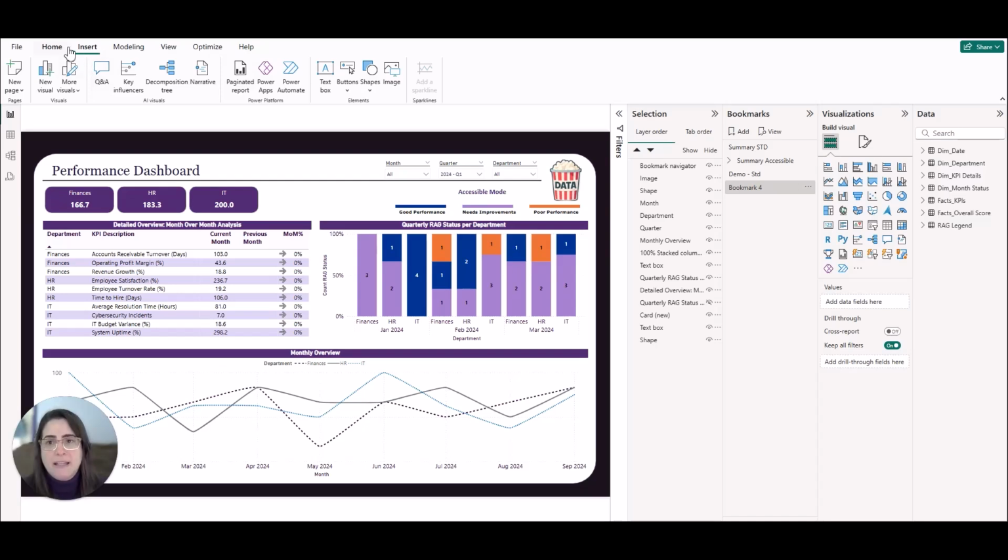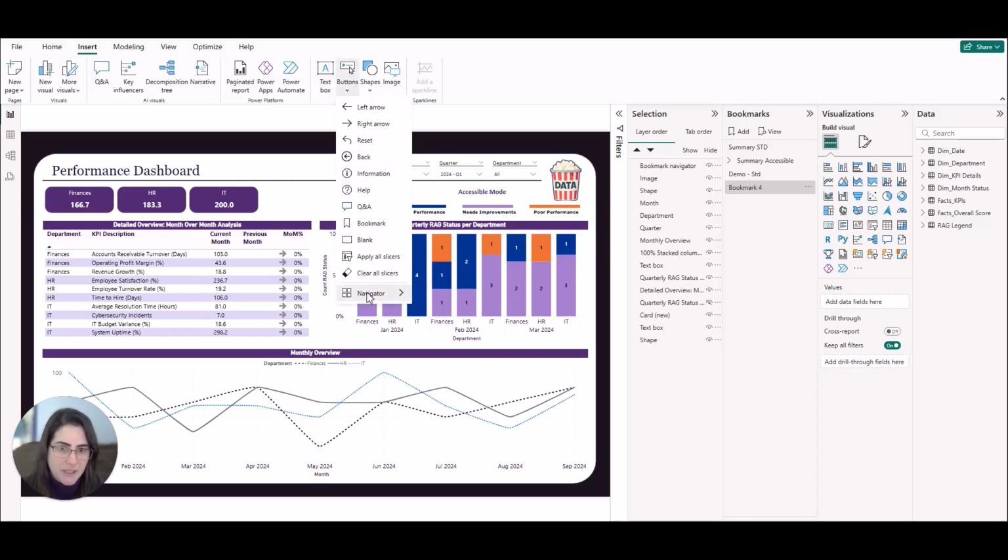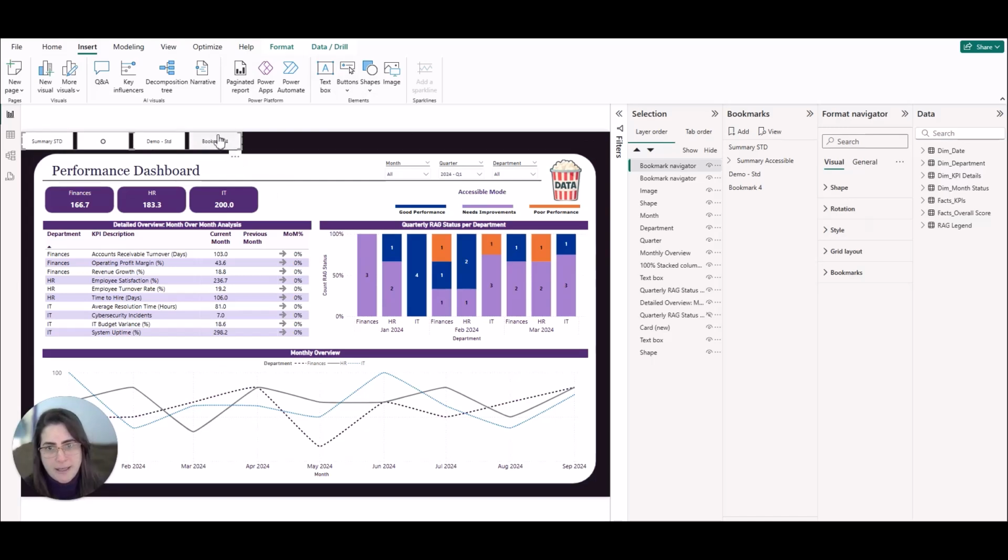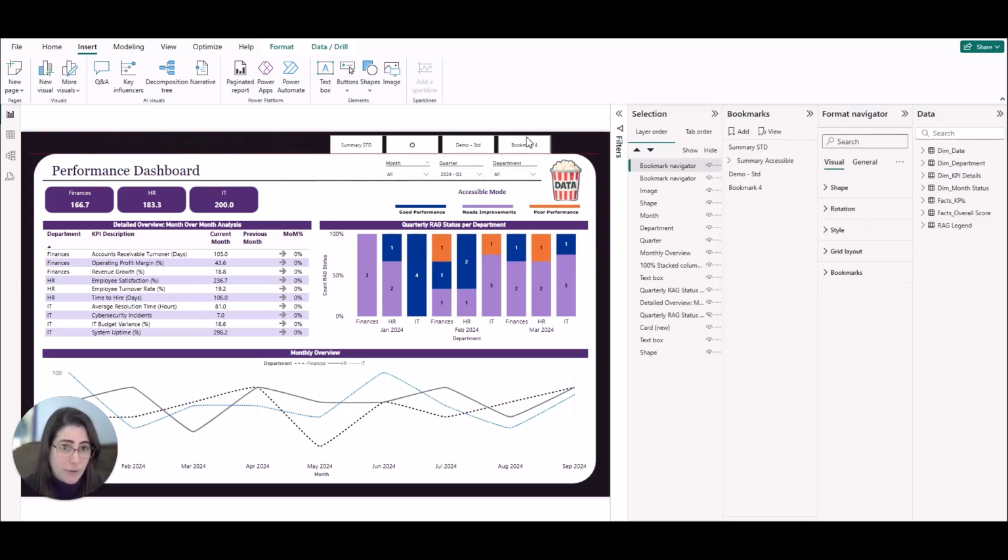So next we're going to add, if you go to insert and then buttons, navigator and a bookmark navigator, we have here all the bookmarks that we have on our report and we absolutely don't want that. The next step we have to do, we have to group this bookmark navigator with the bookmark that has the accessible view, because when we toggle on, we want to have the accessible view. So I'm just going to group it. And once grouped, I'm going to rename my group. I'm going to call it demo accessible.